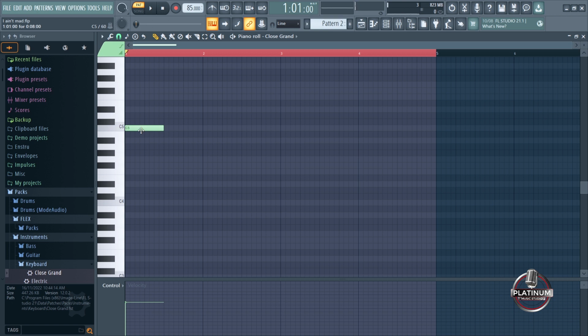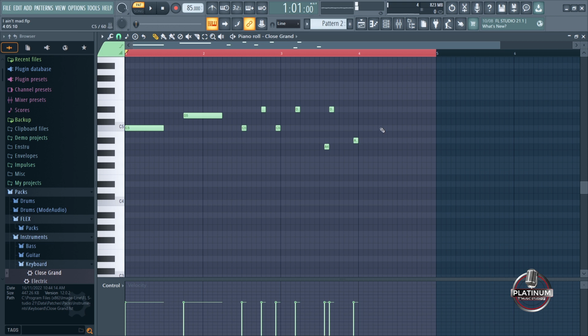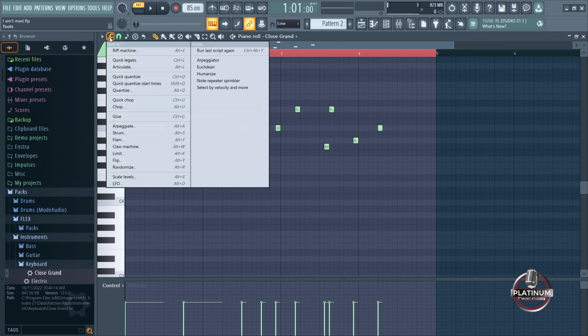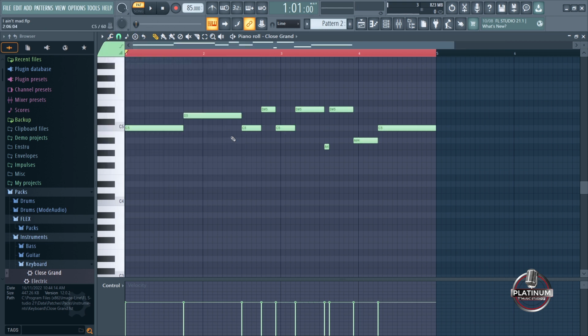Next on the menu is Quick Legato. Creating smooth, legato transitions between notes can be challenging. This feature automates the process, adding the appropriate overlapping between adjacent notes to create a seamless and connected melody.